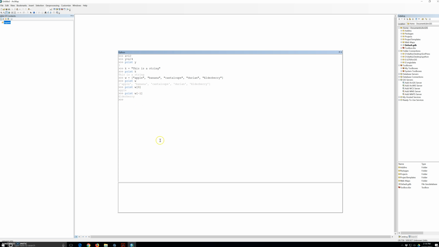The slicing method using two index numbers can also be applied to this list. So if we do print w[2:-1], we will have cantaloupe and durian. The reference 2 to -1 returns the elements from index number 2 up to, not including, -1.